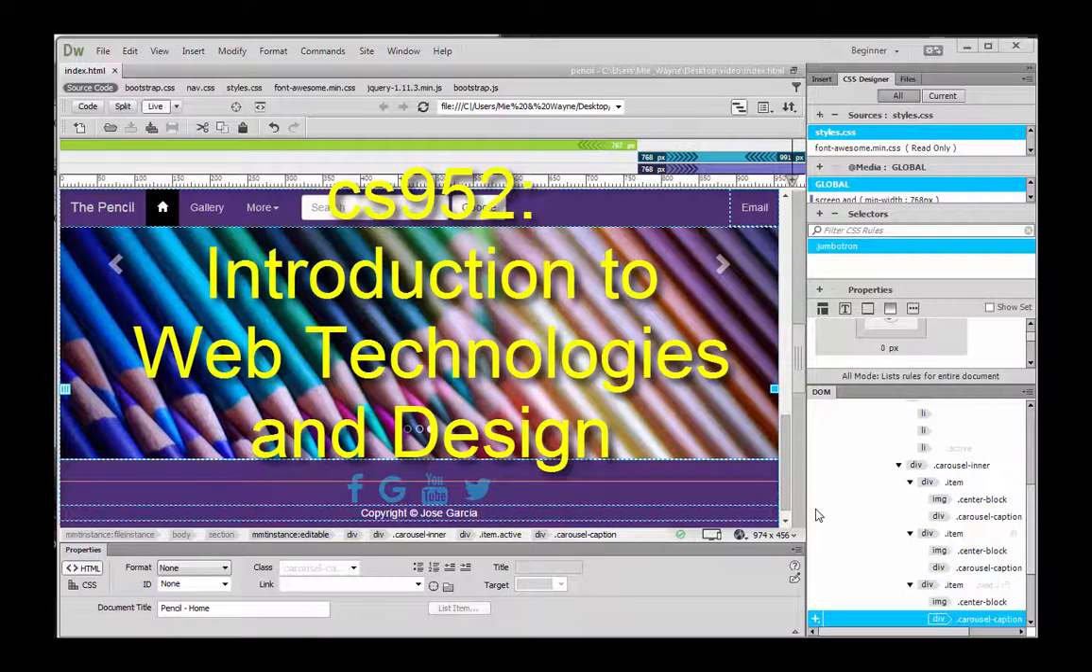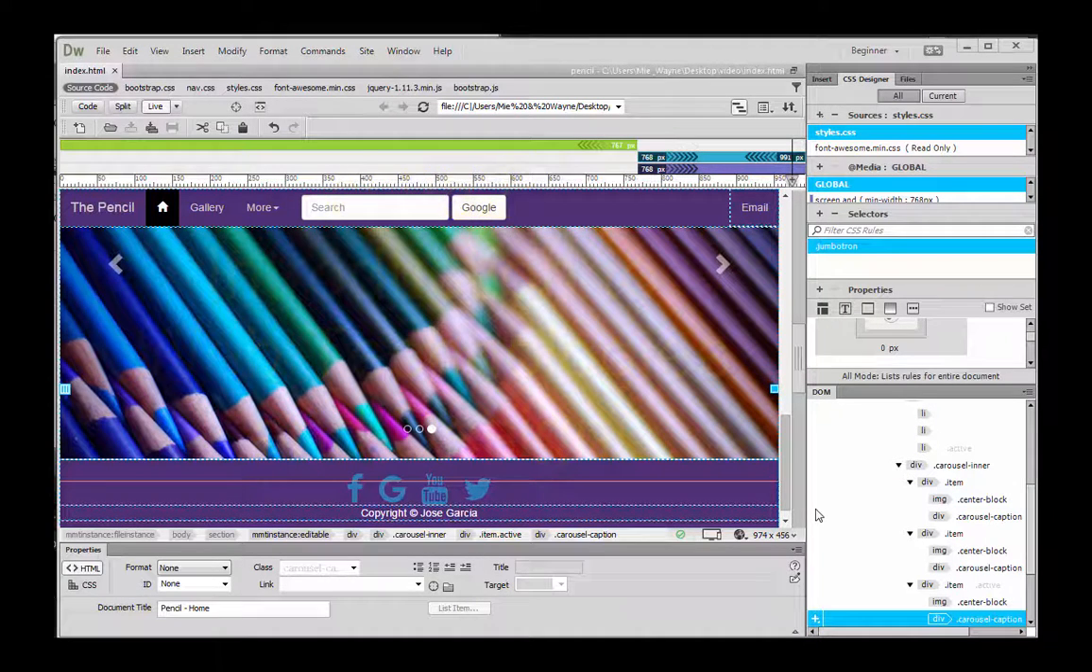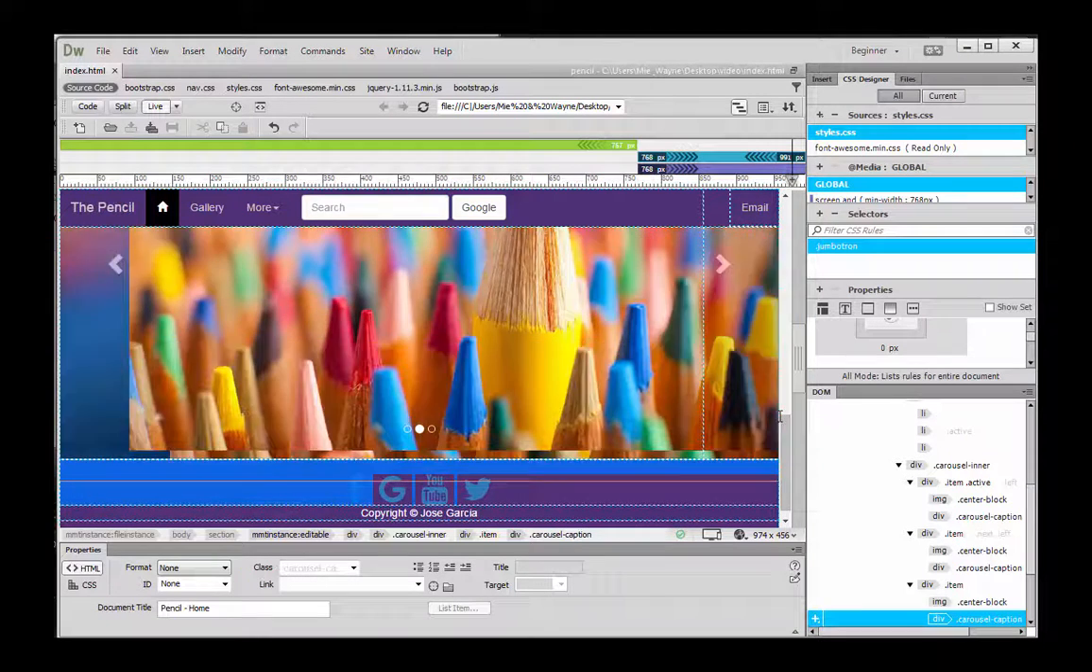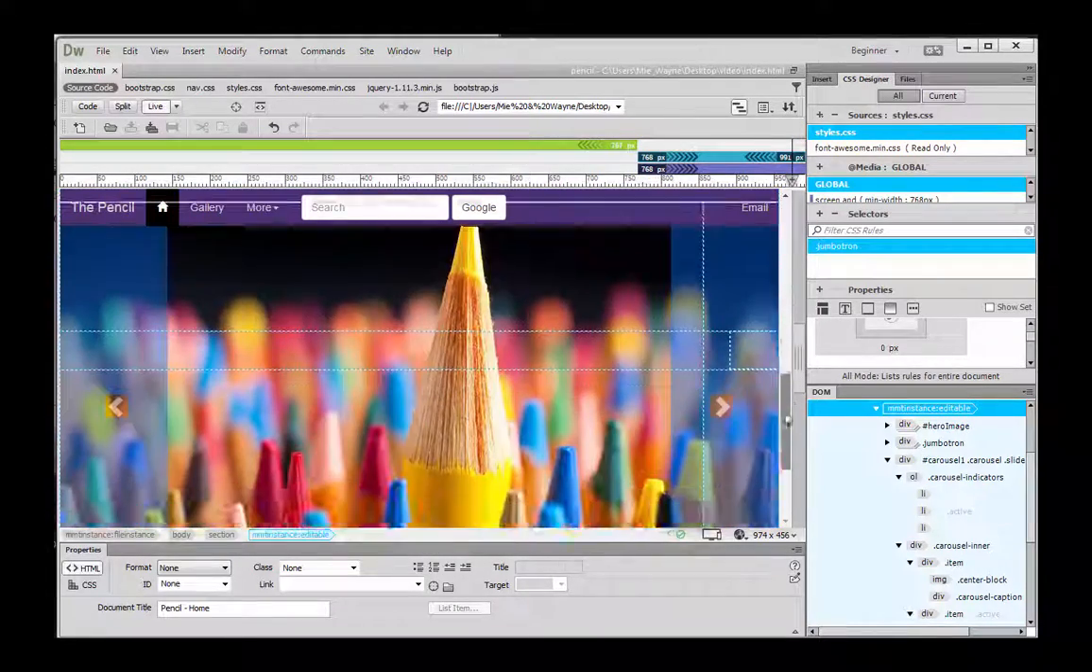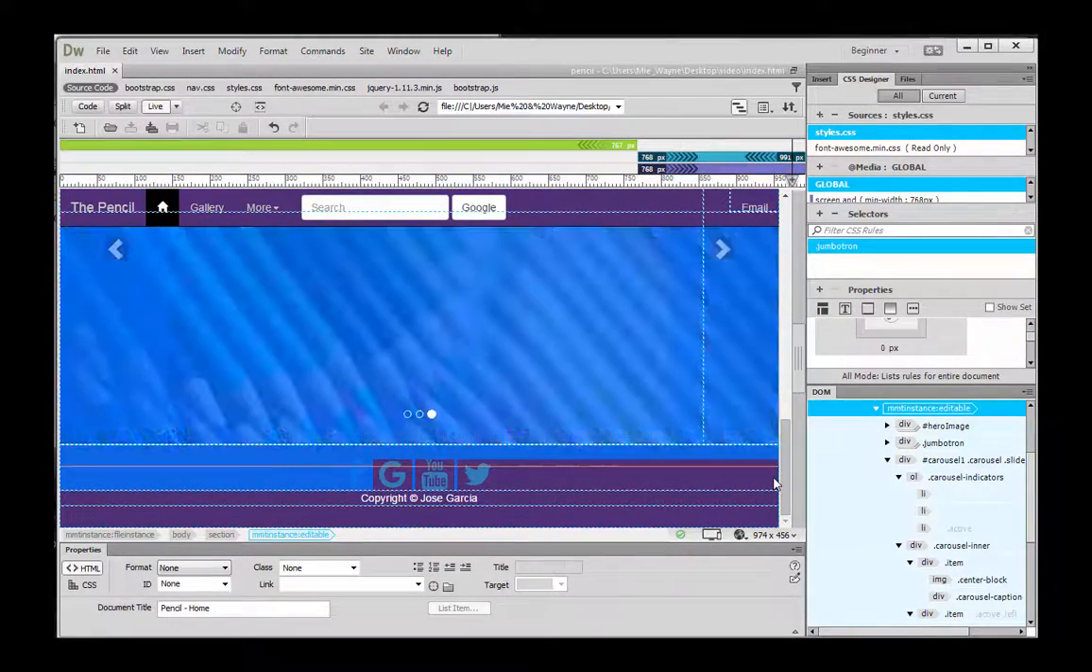In our last video, we worked on adding our image carousel. Image carousels are super popular these days. It's almost hard to find a website that doesn't have some kind of an image carousel. Really nice feature. So now we're going to work on adding some Bootstrap responsive content.